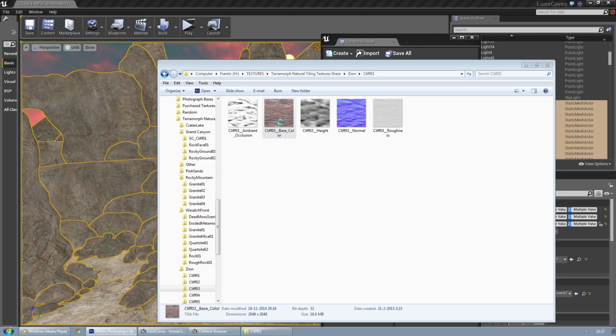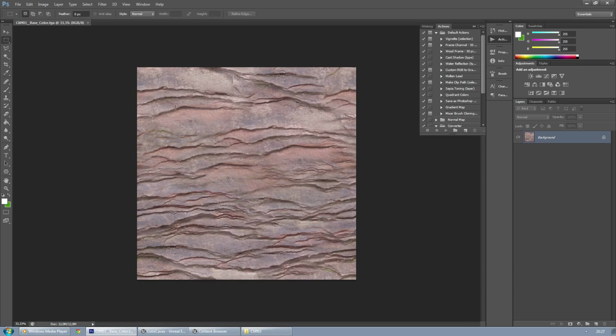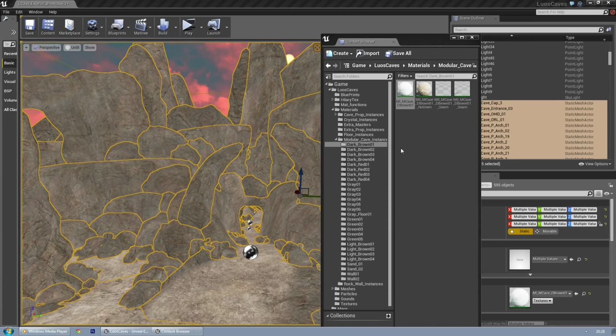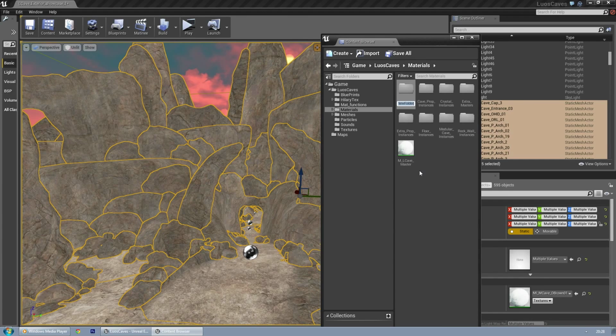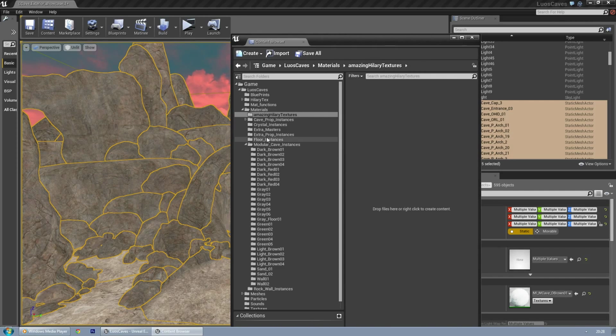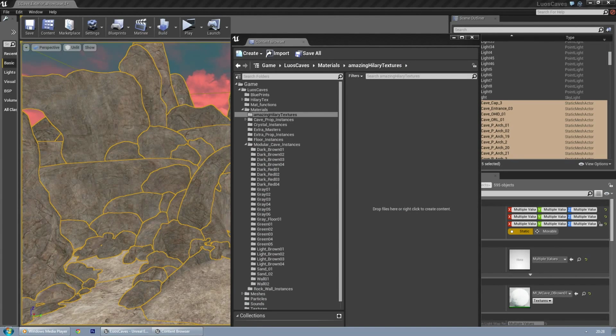For instance, these textures. Let me open them in Photoshop real quick. These look amazing in my humble opinion. So let's say I want to import those. New folder, amazing Yoeri textures. There. And I only need the base color, the normal, and the roughness for this package. So let me import them.